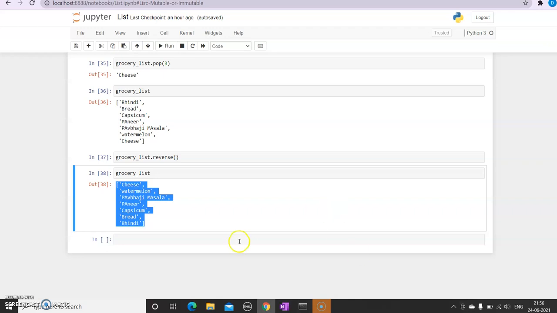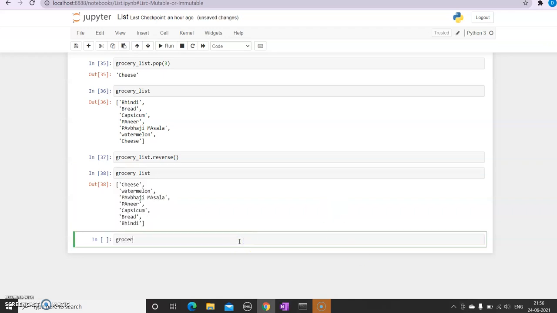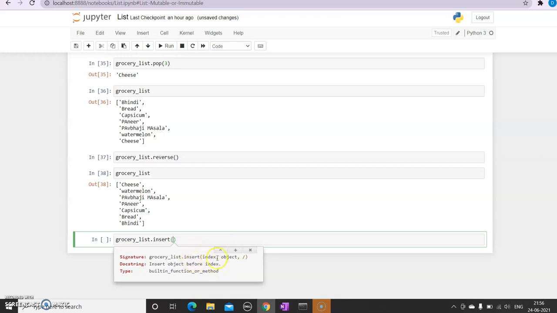Okay. So now let us move on to the next function. Then we have this insert. Let me check what this insert function does. Insert object before index, right? So let me expand this. So see, I hope you all can see this as well, that at first position, we need to provide the index, that at what index we need to add or insert a certain item, right? And then we need to provide the object.